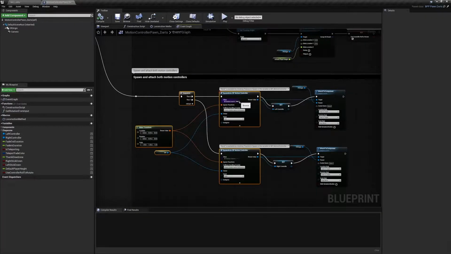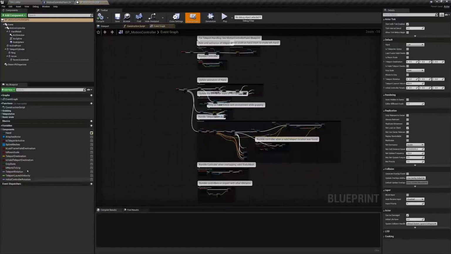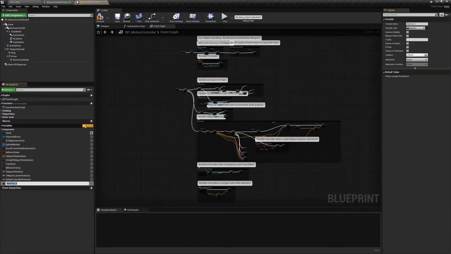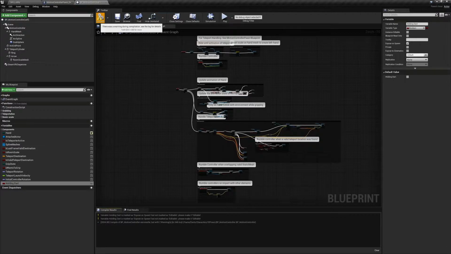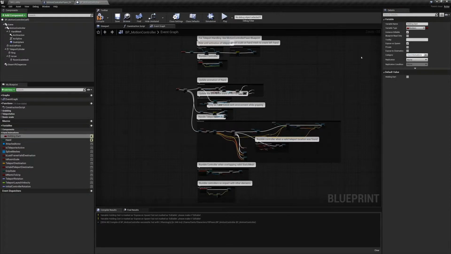A quick note about how to add these custom objects to the spawn actor nodes. Open our BP motion controller and add a Boolean variable named holding dart. Set expose on spawn to true and compile. We've been given a warning by the engine that says for expose on spawn to work, the variable must be instance editable. So set this to be instance editable. And I'm just going to place this in the category hand animations. Compile again.